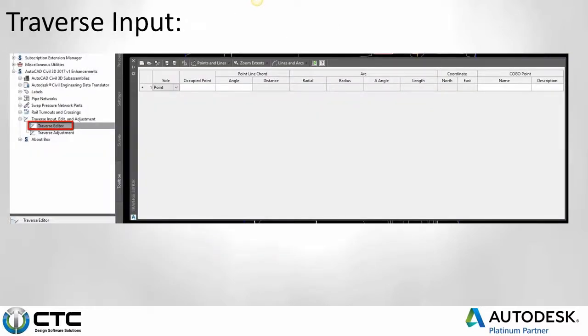Traverse input, if anyone has used the coordinate geometry editor, it is very similar to that. The only difference to this is Surveyor actually was involved in the programming on this, so it is more in tune to how a surveyor will plug in information. But for the most part, you'll have the side, it will be a point, line, curve, and such. So we'll be able to put in a bearing and distance. We'll be able to put in a chord, delta, radius, and we will be able to compute out a legal description in there.